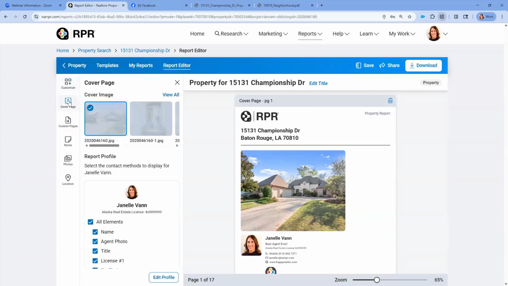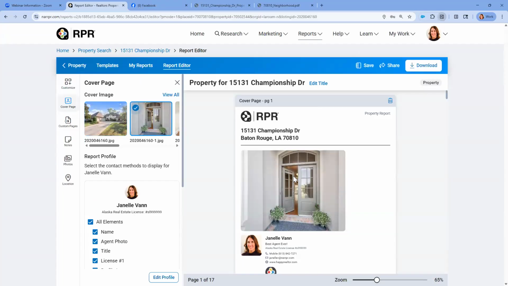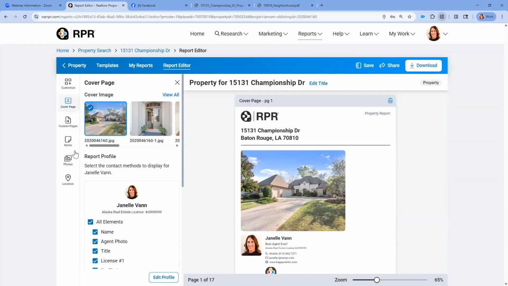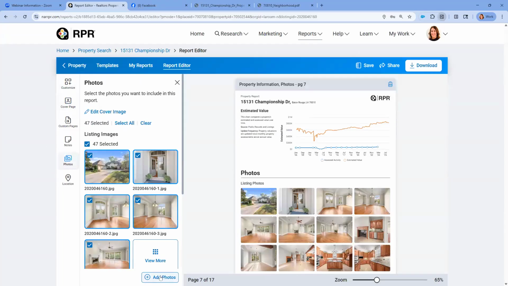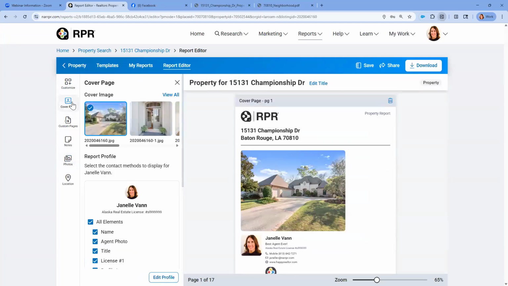Okay, let's talk about the cover page. If I don't like this photo, maybe I want a picture of the front door, I can change the cover letter photo. If I'm going on a listing appointment, I can click on photos down at the bottom and I can add my own photo. So if you're going on a listing appointment and you're bringing a CMA, please make sure that on the cover page, it's not a Google Street image. Make sure you do a drive-by, grab a photo on your mobile, upload it, and make that your cover letter.